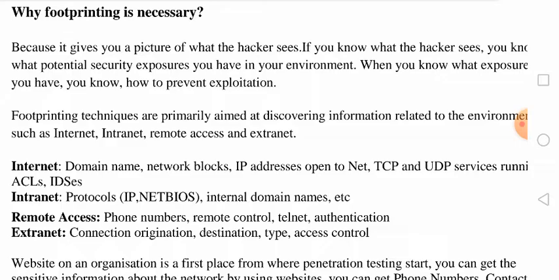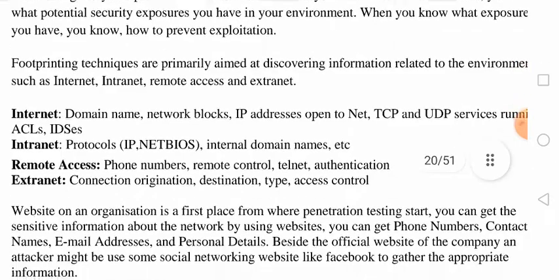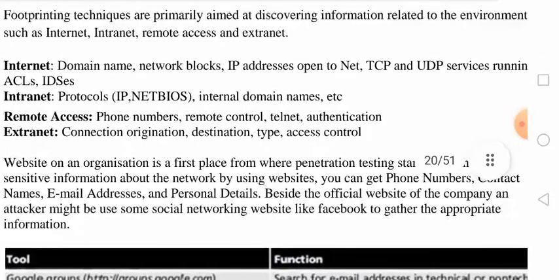And now we have seen four different areas or four different domains where this data collection is to be done very efficiently. First one is the internet domain. There we have to collect the details regarding domain name, network blocks, IP address, TCP, UDP, etc. Similarly, in intranet, various protocols must be studied in detail. Internal domain names, etc. All these have to be considered for study.